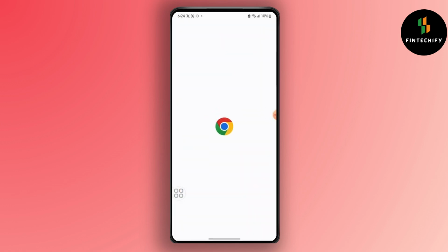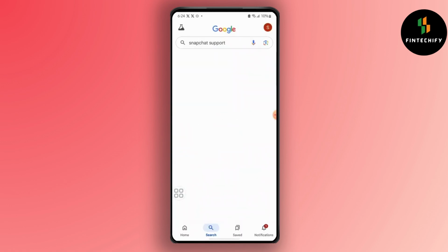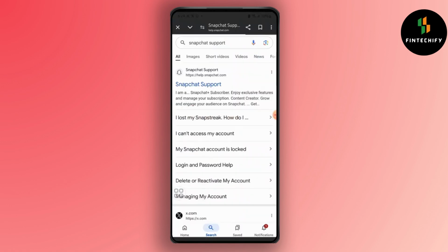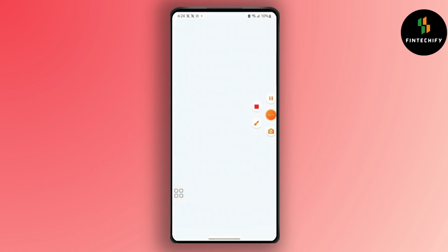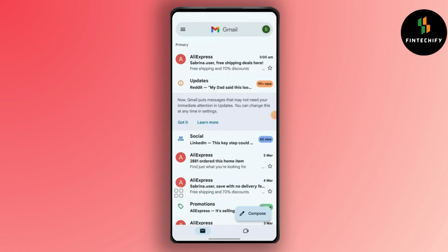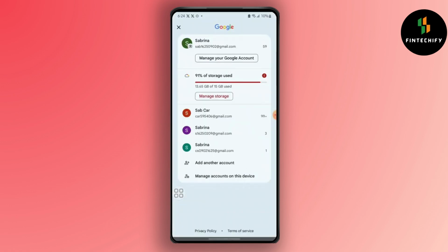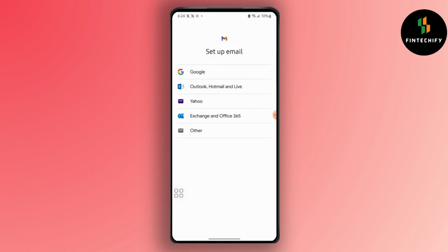First, launch your Google account or your Google application. You can also do it using your Gmail application. Launch it, then from your top right corner, go to the profile icon. Now go to add another account. Select Google.